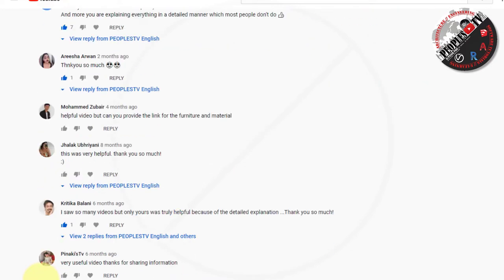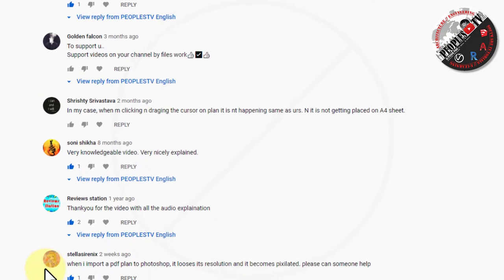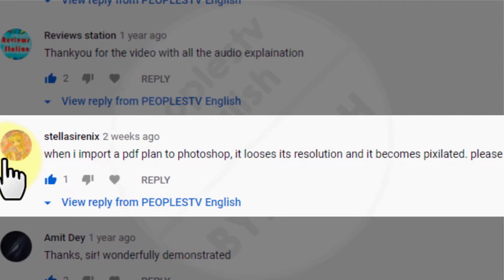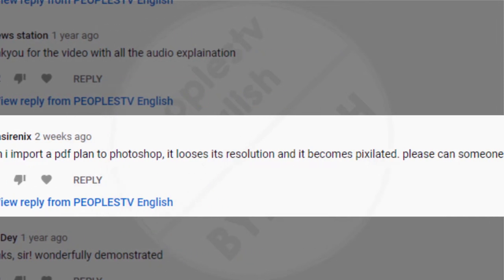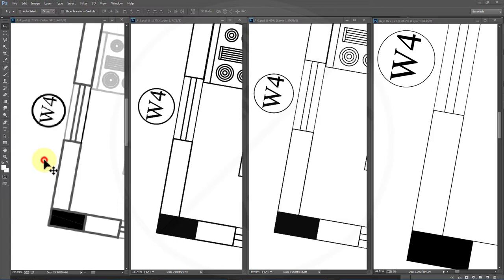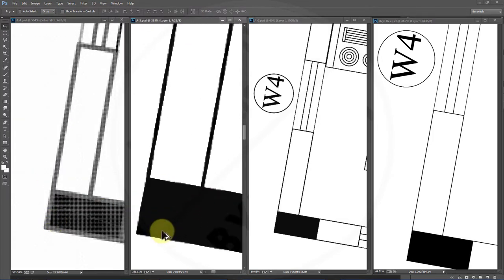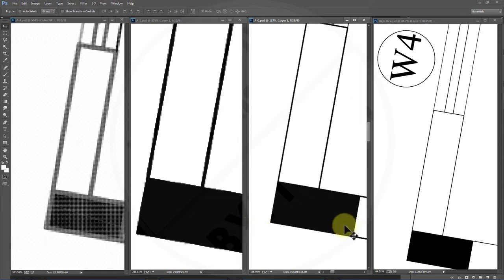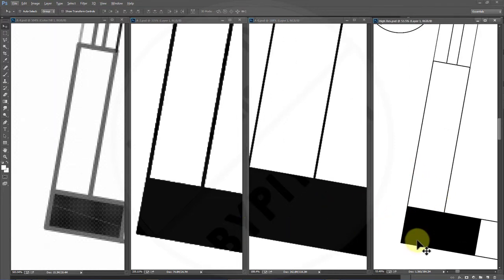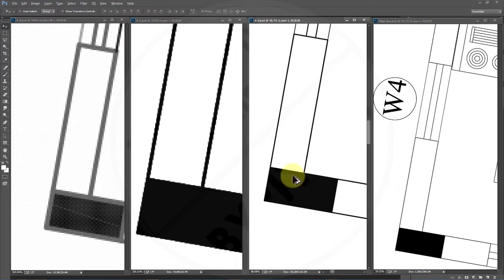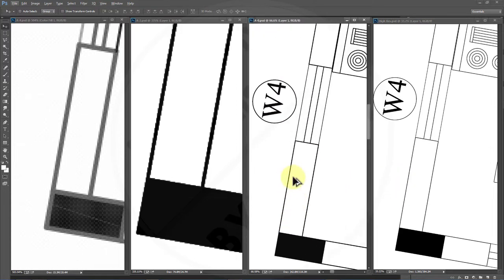So I was getting many queries in my comment section of one of my videos in which I have done a full detailed explanation of how to render an AutoCAD plan in Photoshop in scale. Link for that is given in the description. Many of them are having issues with the resolution of PDF when they export it from AutoCAD and import it in Photoshop. The PDF gets blurry when they work in Photoshop for rendering. So in this video, I have tried to resolve that issue and make a blur-free PDF.